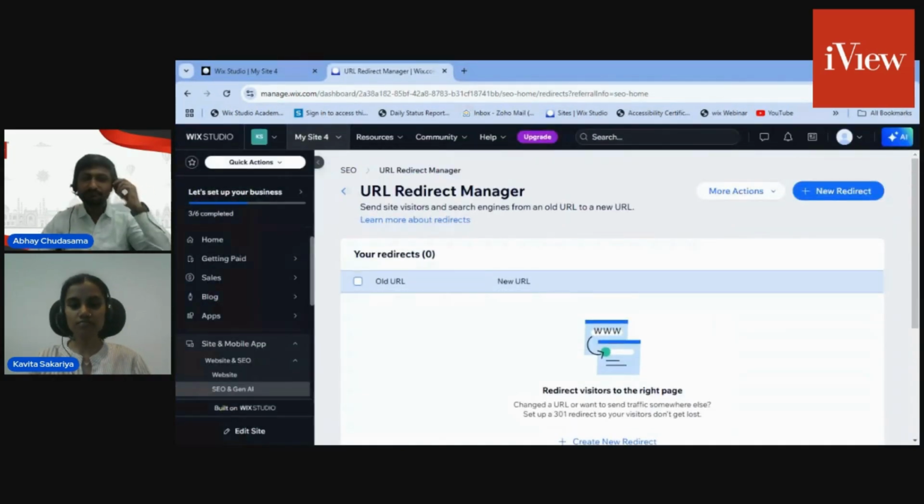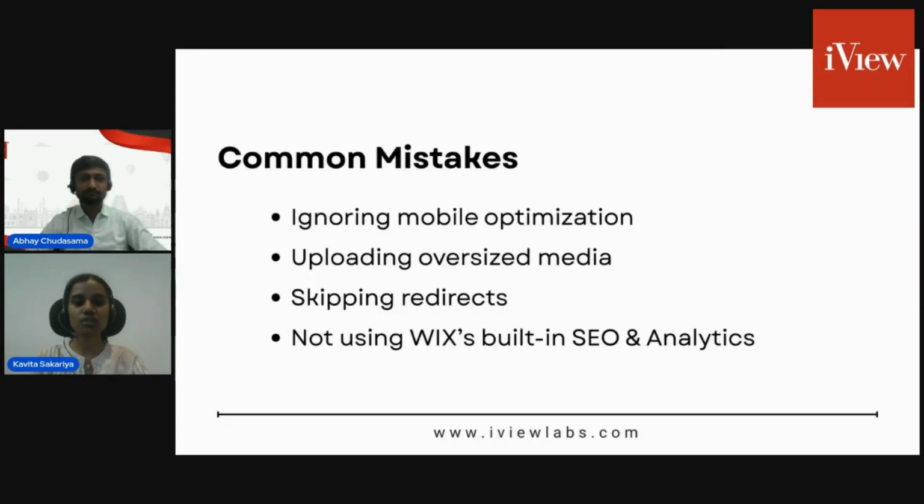And our fourth point is not using built-in SEO and analytics tools. Wix gives you powerful tools right in the dashboard. Use them, track your traffic, bounce rates, and search performance.